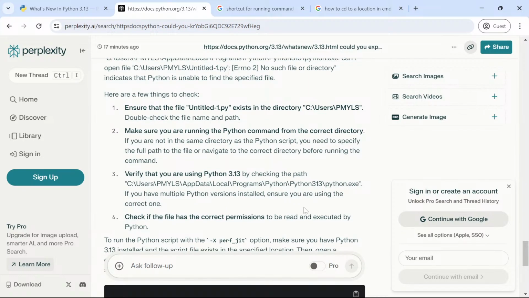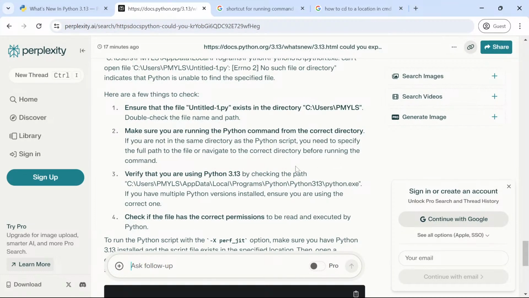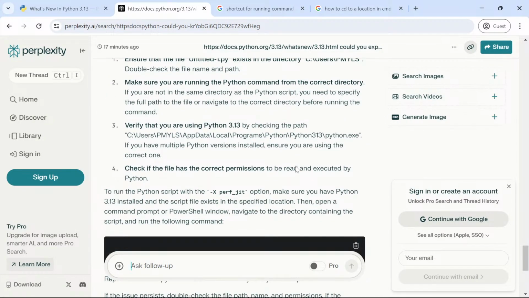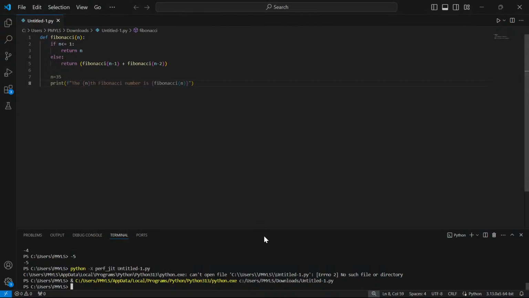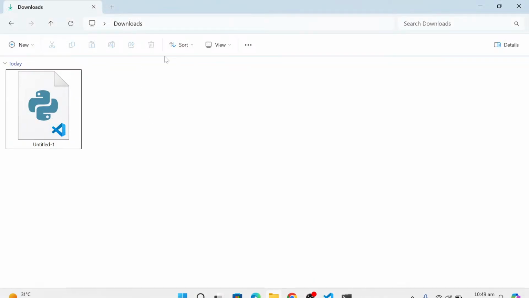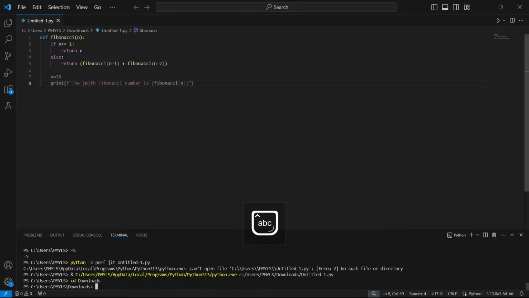Python 3.13. I'm using Python 3.13.0 85, 64-bit. How about if we try to CD to downloads? Alright.